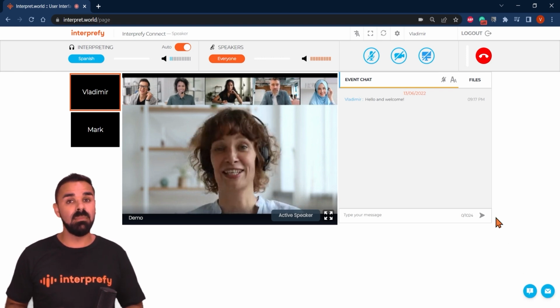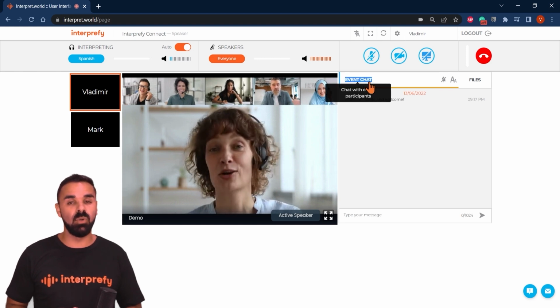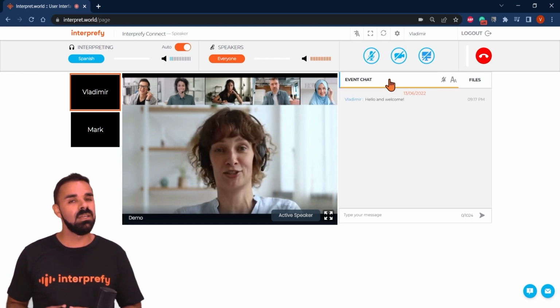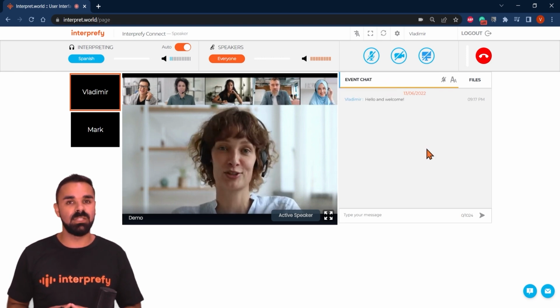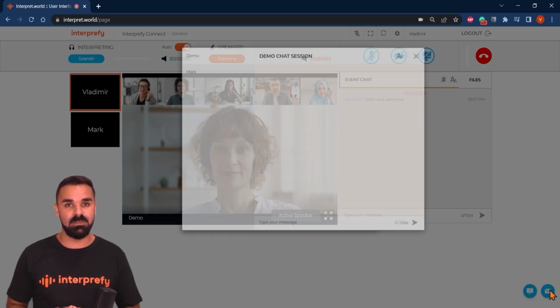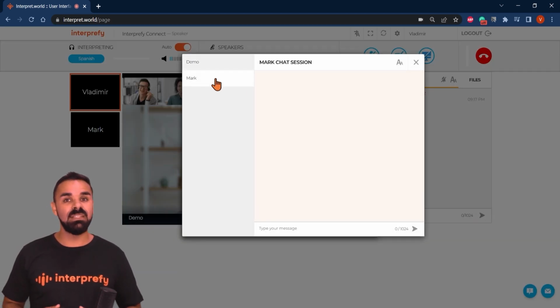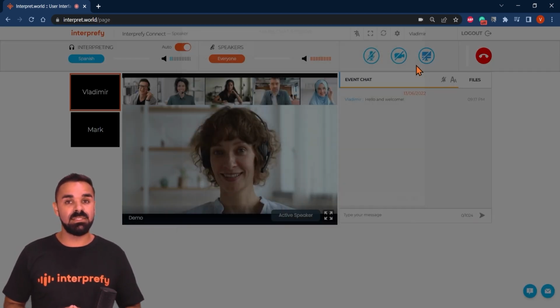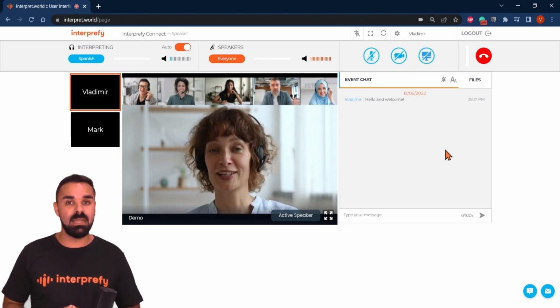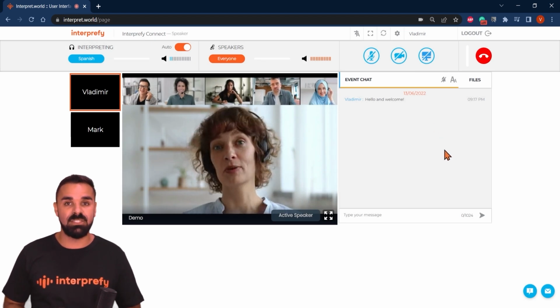Three chat options are available to communicate with other participants and the remote support team. The event chat is a public chat visible and accessible to all platform users. On the other hand, private chat allows you to connect directly with other participants. Nevertheless, if needed, there is a possibility of limiting this chat's access in the event management setup, which is also the case with the event chat.